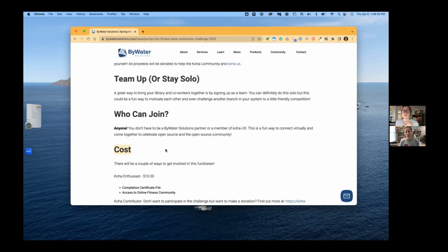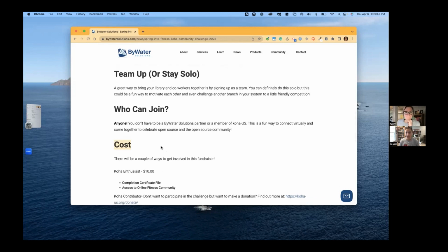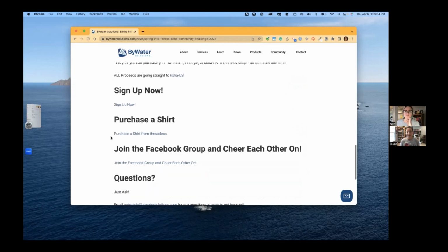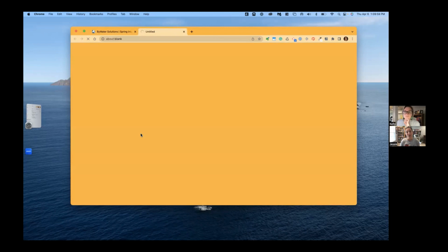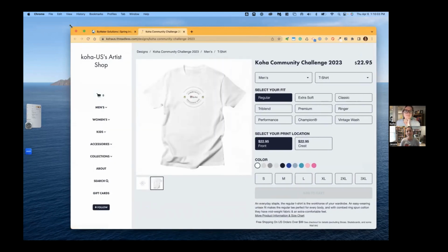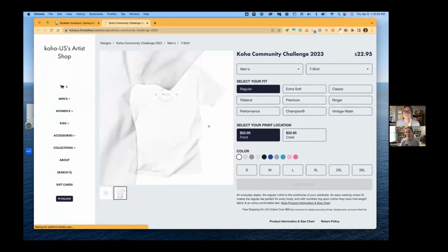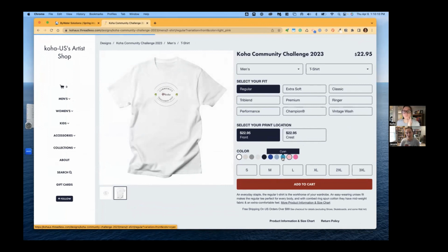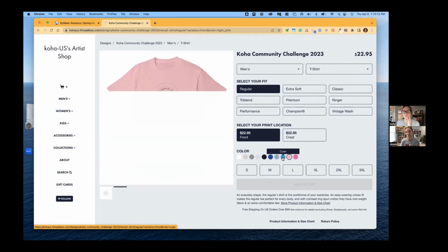Yeah. So we switched it up a little bit this year. Last year and the year before, we had two options, one where you could register and get a shirt and a medal, and then one option where you could do $10. This year, we're just doing a flat $10. And then Koha US has added the t-shirt to their threadless site. So you can go pick your own colors, the type of shirt that you want, and that allows you to choose if you want to purchase a shirt or not. And of course, all proceeds go back to Koha US, the Koha community. It's just a great way to get involved.